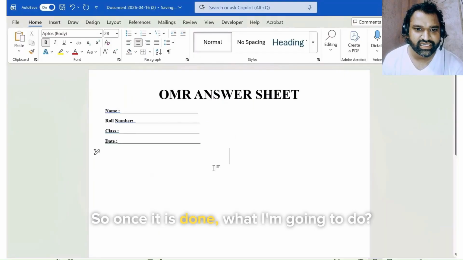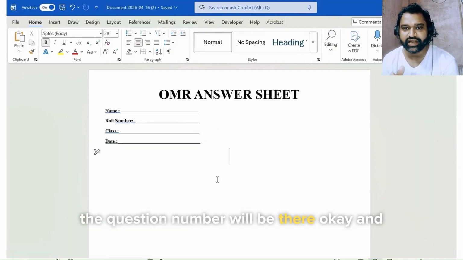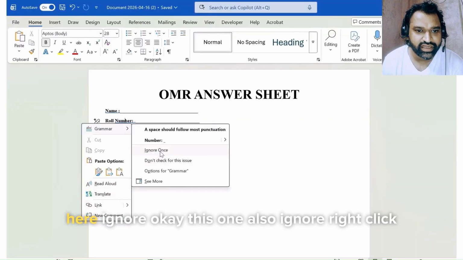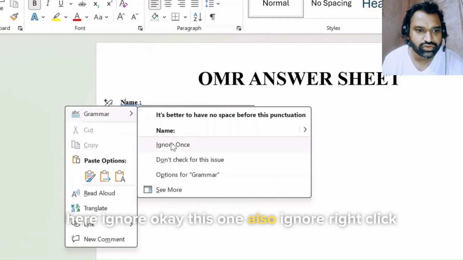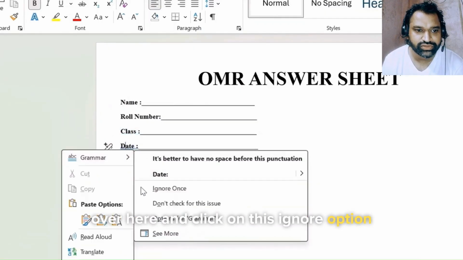Perfect. Once it is done, now it's time to add these checkboxes. The question number will be there, and there will be four options. So I'll do a right click over here and choose Ignore. This one also, ignore. Right click over here and click on this Ignore option.